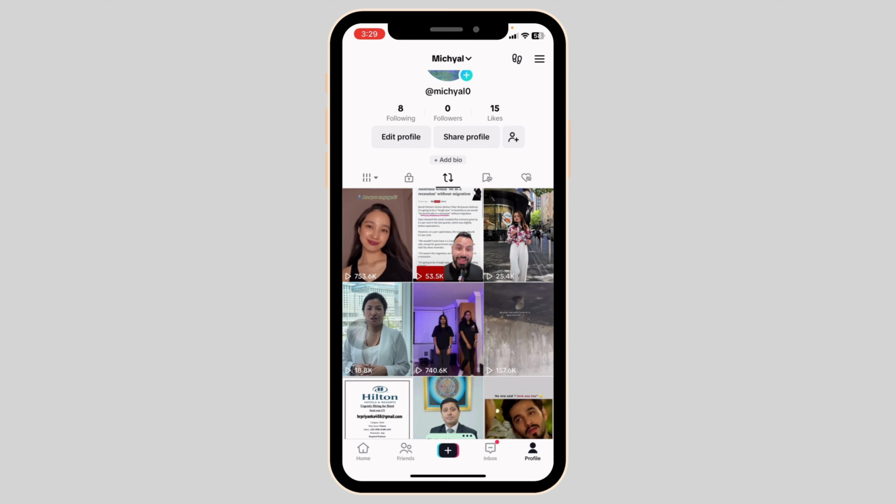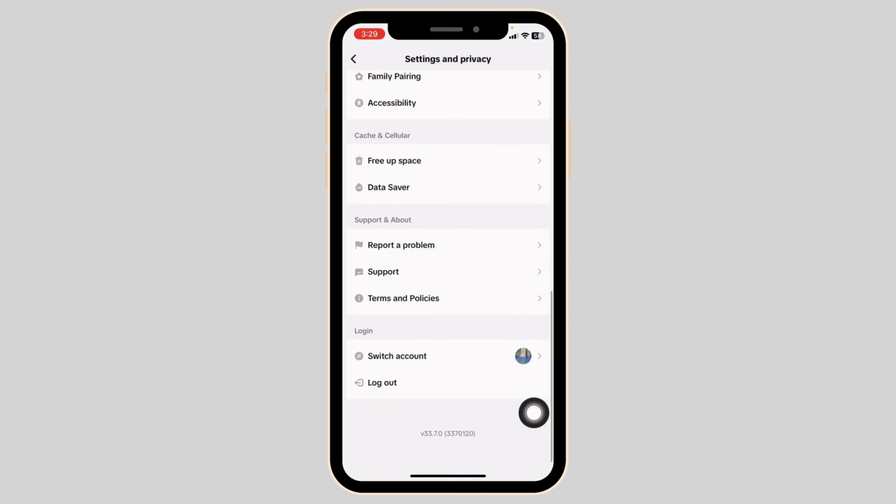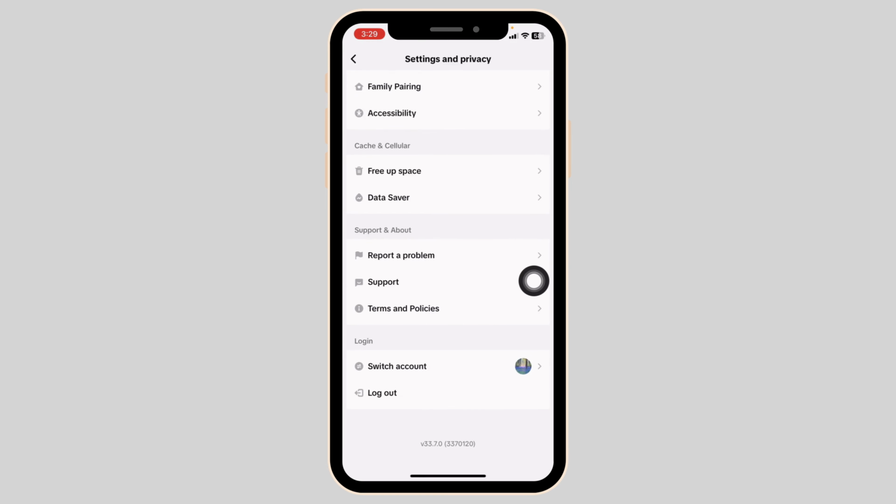But in the case you have used a number of reposts, what you can do is click on these three bars given at the top right corner. Now click on this option of settings and privacy. Scroll all the way down. Click on this option, report a problem.